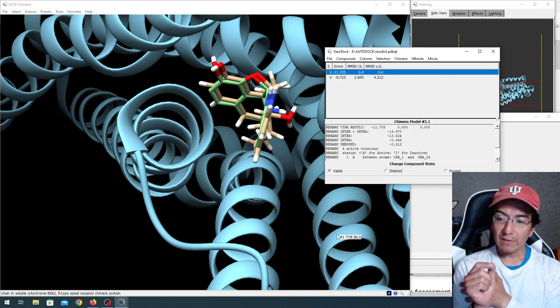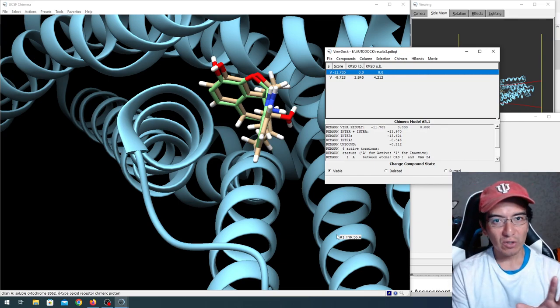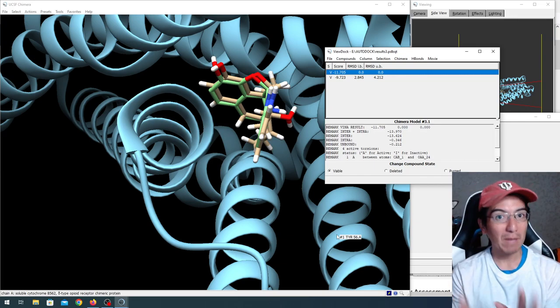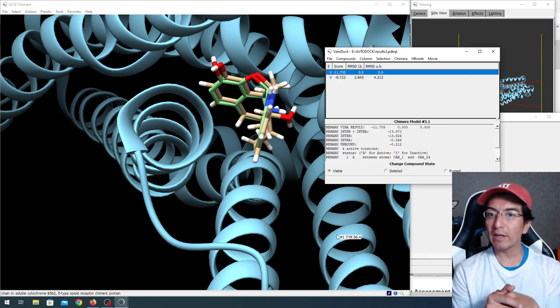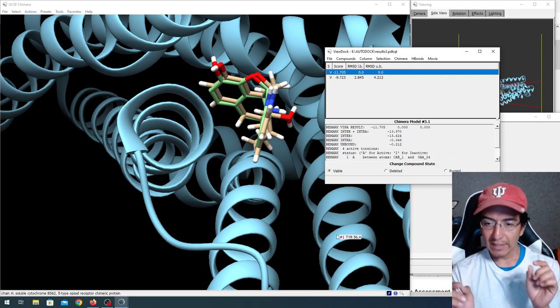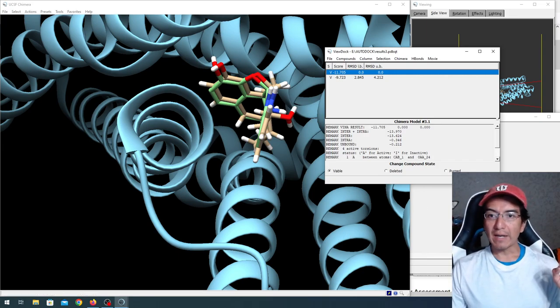Let me tell you that even though Dock Prep will fix missing side chains, it's not going to do anything about fixing missing backbone. If there's a missing backbone, you need to find another tool like Modeler, AlphaFold, or something else to fix it. Missing side chains can be fixed by Chimera. Maybe there could be some improvement in the docking results if we were to energy minimize the system, but I'm not going to go into that. Just wanted to show the way to go with these tools.